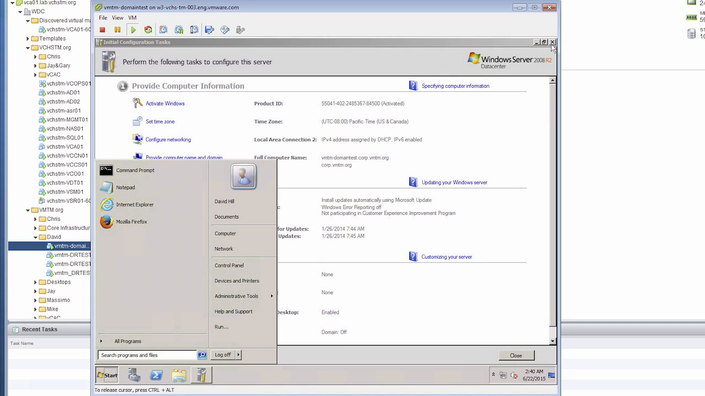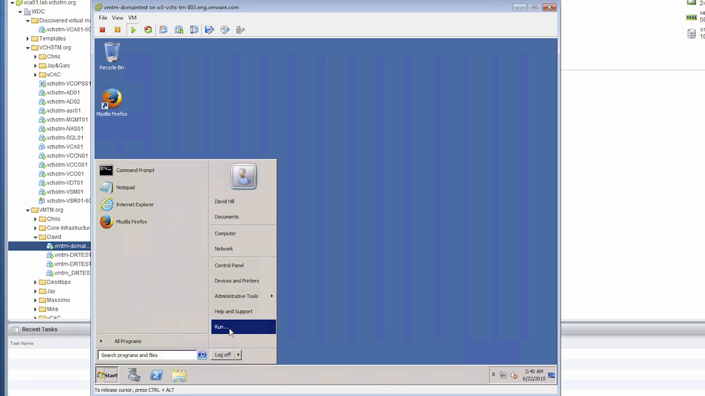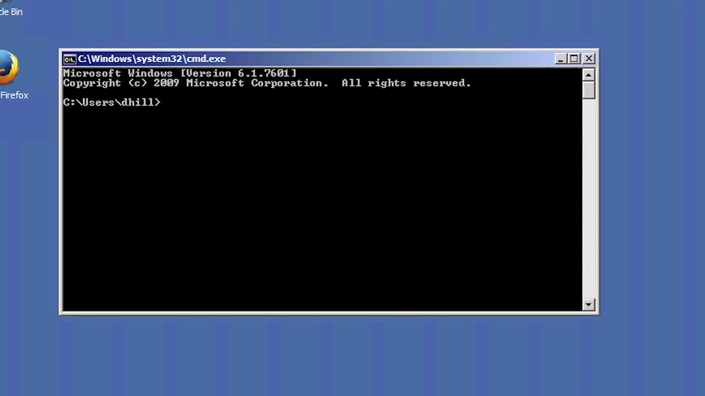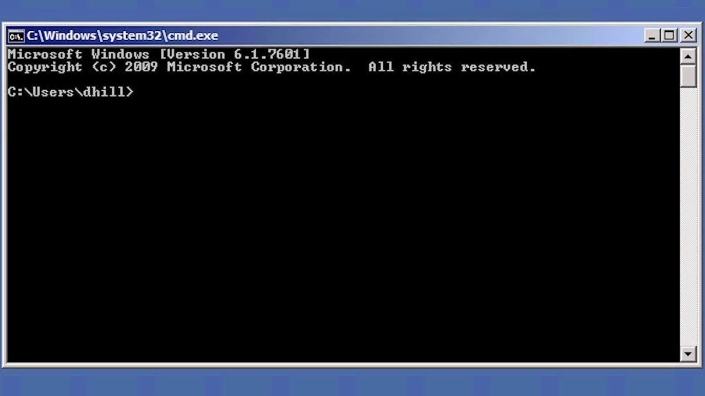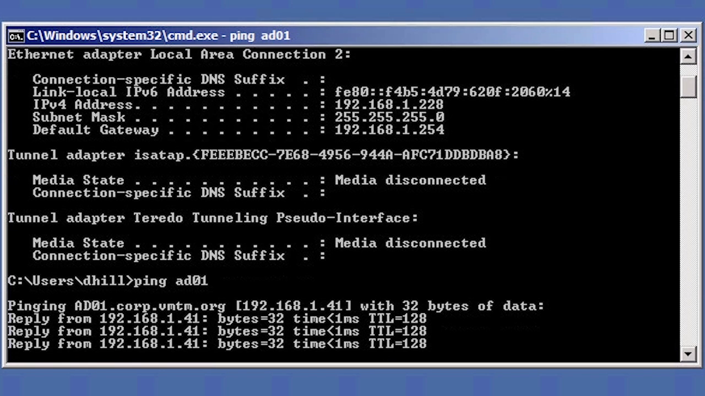Now, a few of the things that we want to check is we want to look at what domain controller we're actually authenticating against and what the IP address is of this virtual machine. So let's quickly check what domain server we authenticate against. And we can see that we've authenticated against the domain controller AD01. And if we quickly look at our IP address settings, we can see that this virtual machine is on the 192.168.1 subnet, and that we can ping our domain controller AD01.